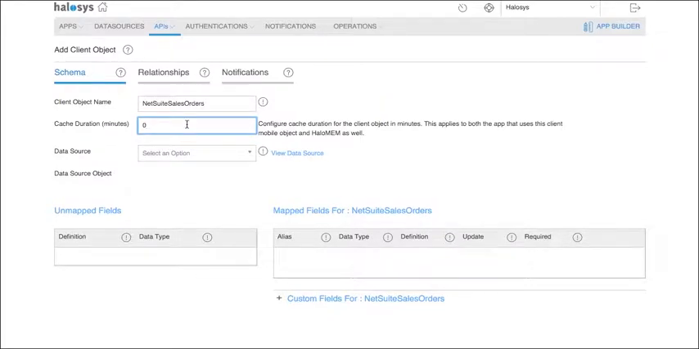The next thing that we can do is we can set a cache for this object. And that allows for increased performance or offline capabilities by caching the data for this object in the app rather than having to retrieve the data from NetSuite every time. So let's go ahead and say we'll set this cache for 500 minutes.